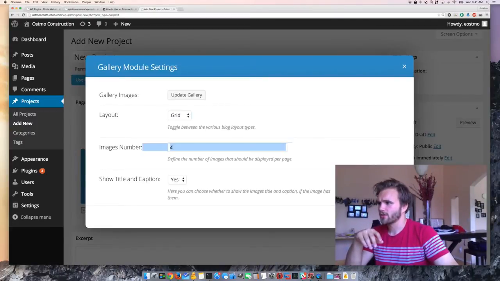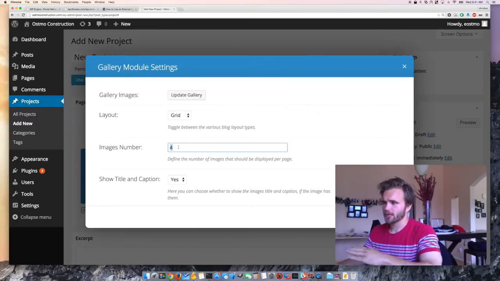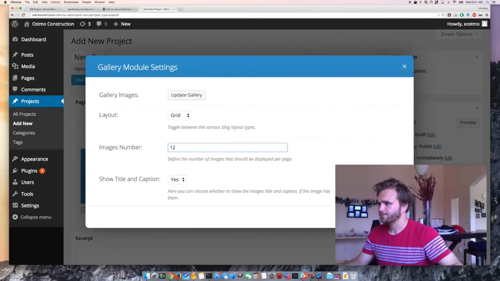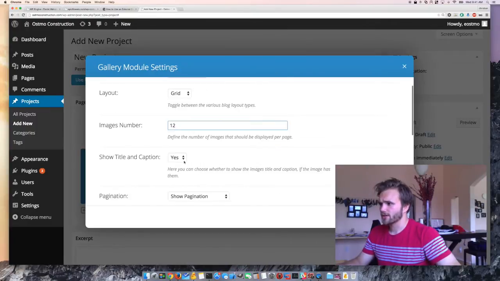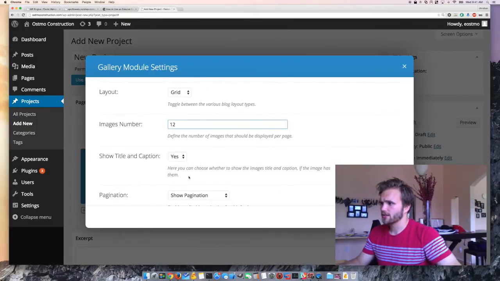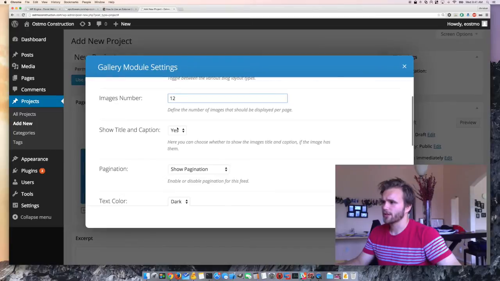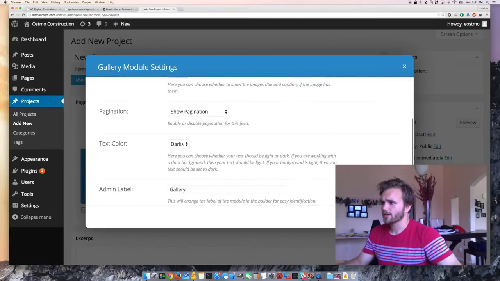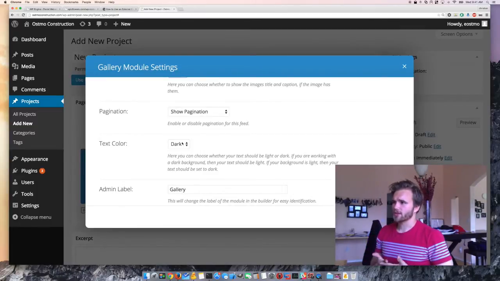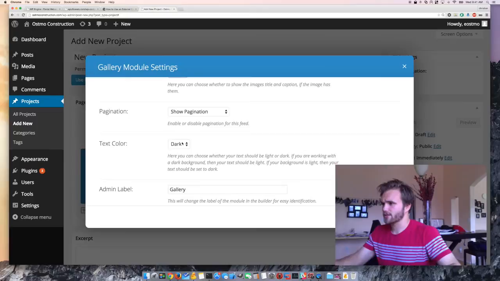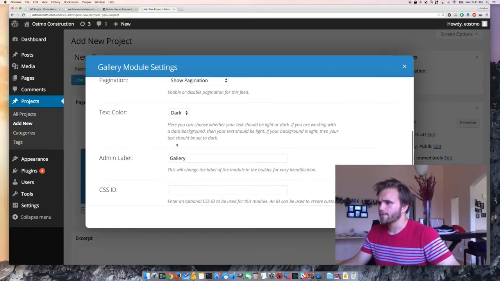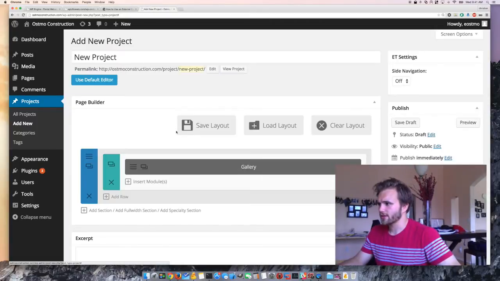Now I showed 4. It's a little bit less if it's a slider, but because it's a grid, I think I was doing 12. Show title and caption. I can't remember if we're doing that or not. I'm pretty sure we're not. Text color dark. This is the same thing from editing the page. It's going to show, like white text or light gray or whatever it is versus black text or dark gray, etc. That's about it. That's all you need to know. You don't need to worry about anything below that.